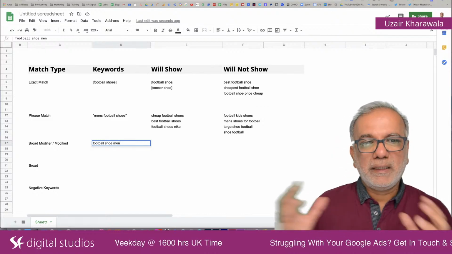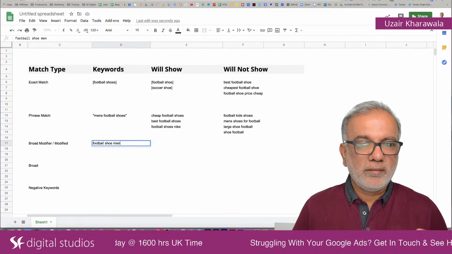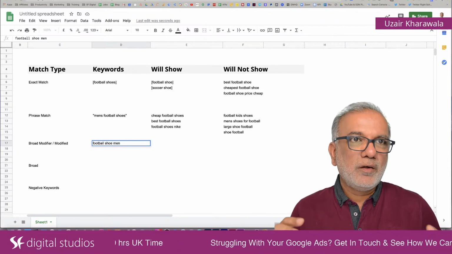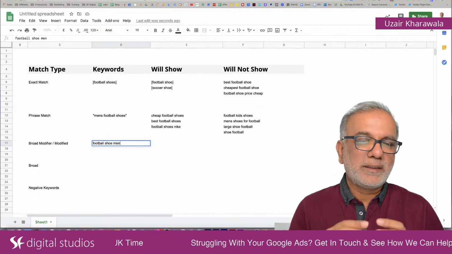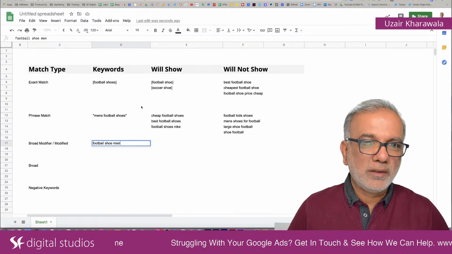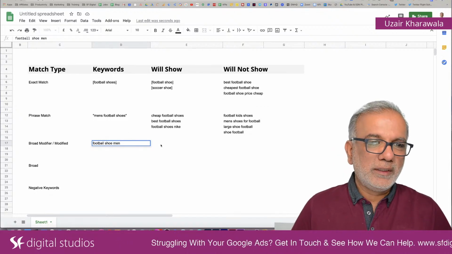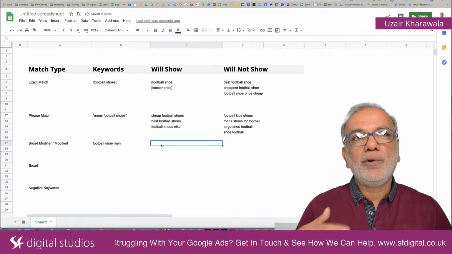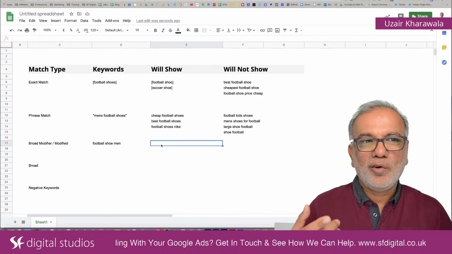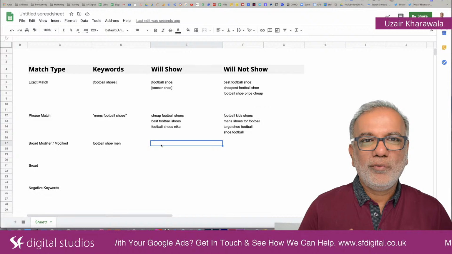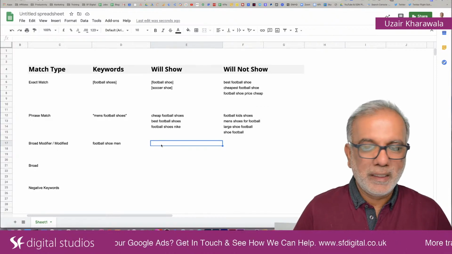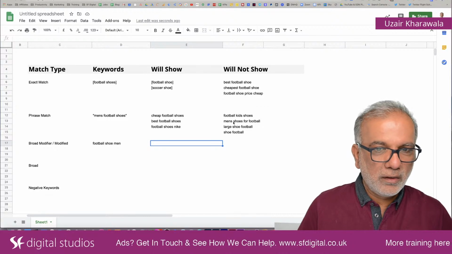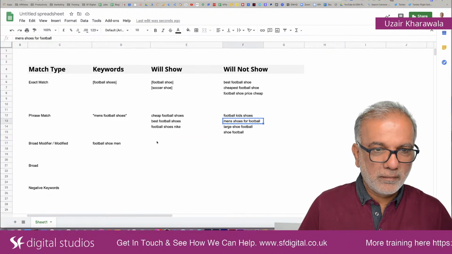So this expands our campaign a bit, and it gives us a bit more broad reach. It's not going too broad, but it is giving us a bit more reach on the search term queries, because what this does is allow us to hunt and fish for new search terms or queries which we don't know about, or we have not put in our campaign. So let's say that.